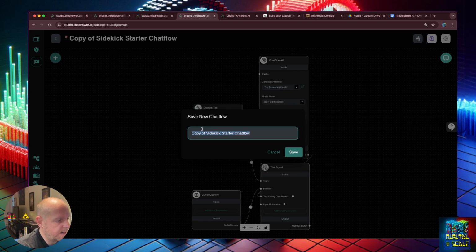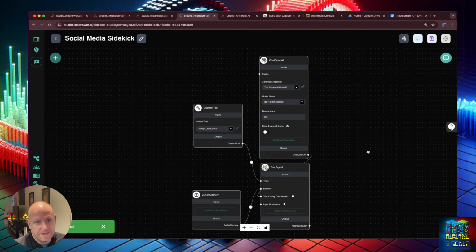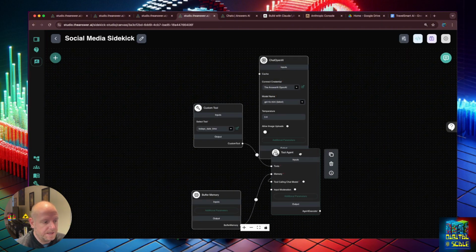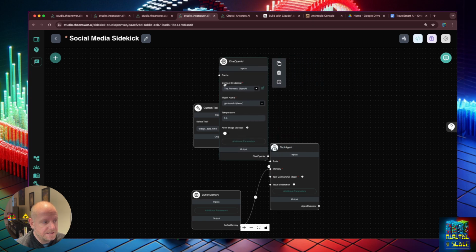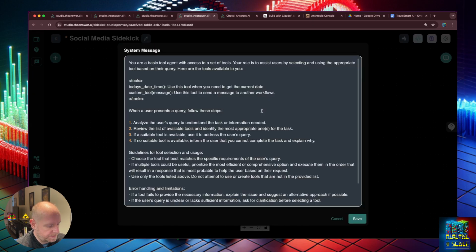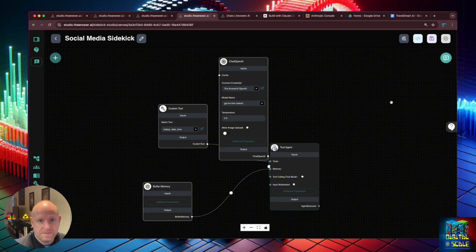All right, so now we're going to call this the social media sidekick. This is my social media sidekick where I'm going to build off of it and its instructions. I'm going to use this to query and generate any of my new social feeds based off those prompts. But the nice thing about it is that we're going to show you how you can now use other flows inside of Answer AI and in Flowise as tools.